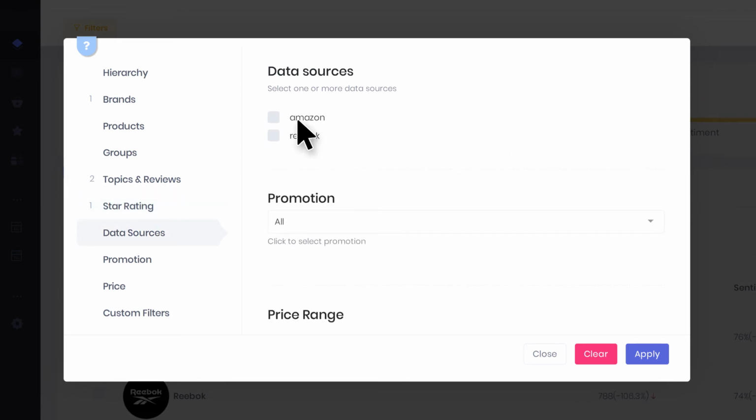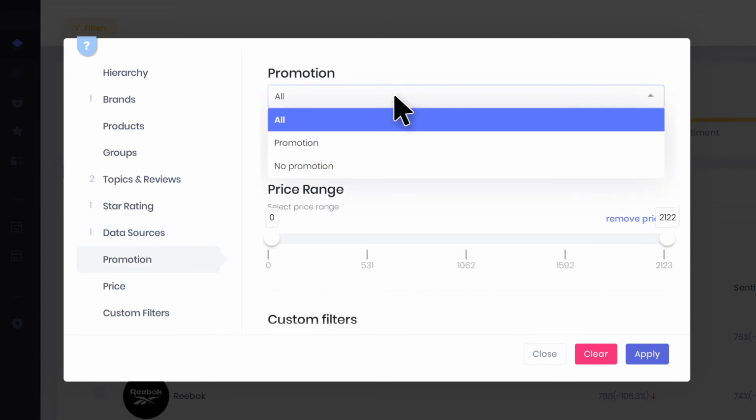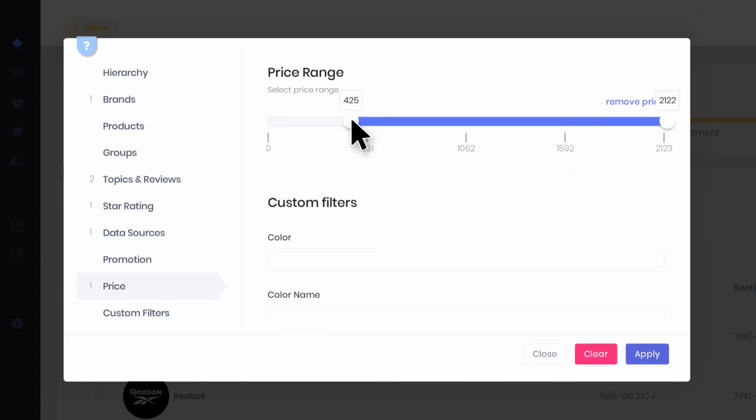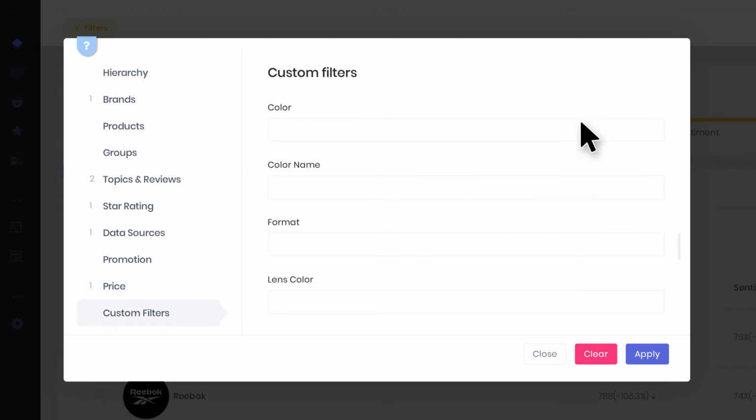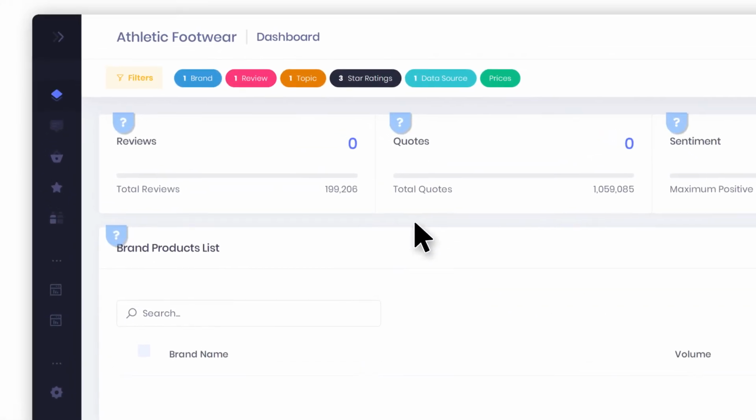Filter results from selected sources. Filter reviews written with or without promotions, on products within a price range, or products with desired product features, depending on the features available in the website. Click Apply to apply all your custom filters.